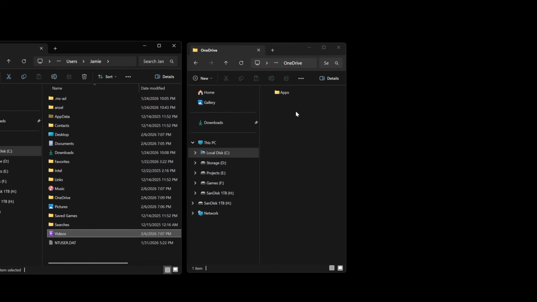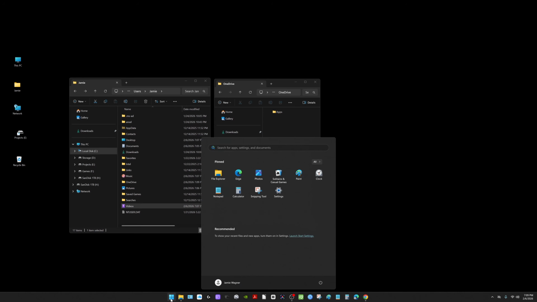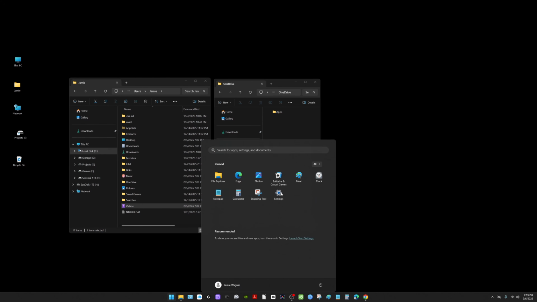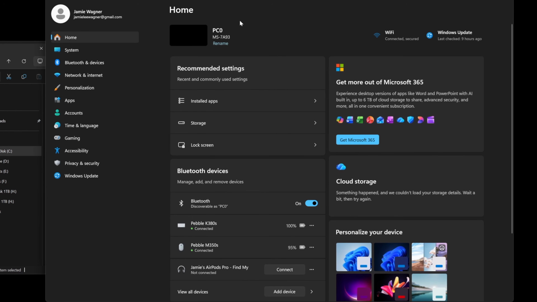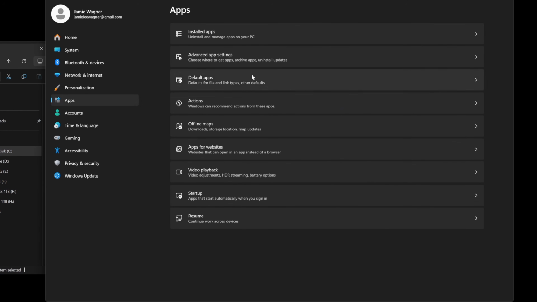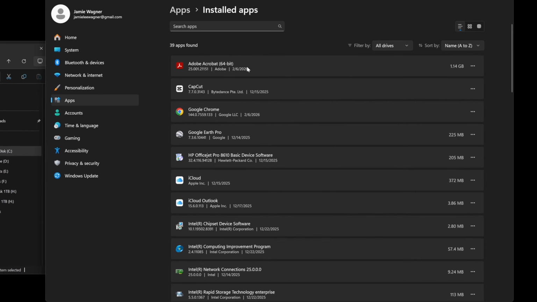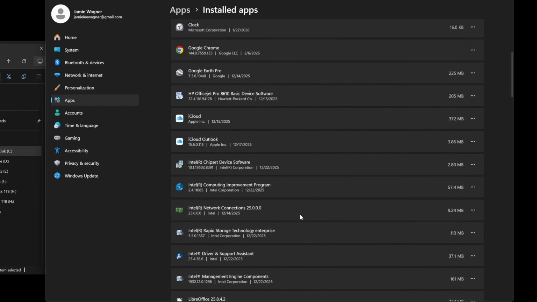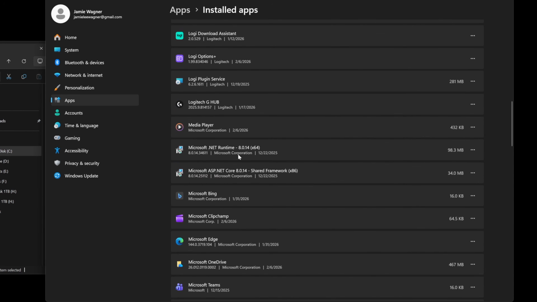So now that we did that, we unlinked OneDrive. Now what we have to do is uninstall OneDrive from the computer. So I'm now going to go to the little window. I'm going to go to settings, go into the computer settings, and we're looking for the one that says apps and then installed apps. You want to go into all your installed apps, and then you want to go down to where it says Microsoft OneDrive.